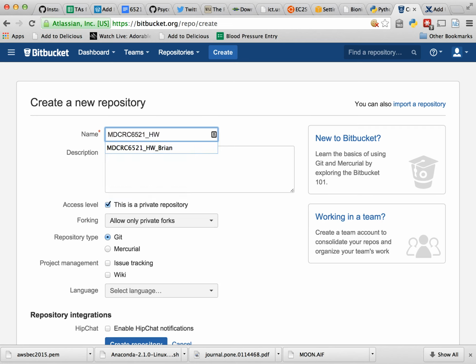that homework and then your name, and use this format with your name so that I can differentiate everybody's repositories when I check them out for grading. And we can just give an optional description. This is a repository for programming solutions. We're going to keep it private.